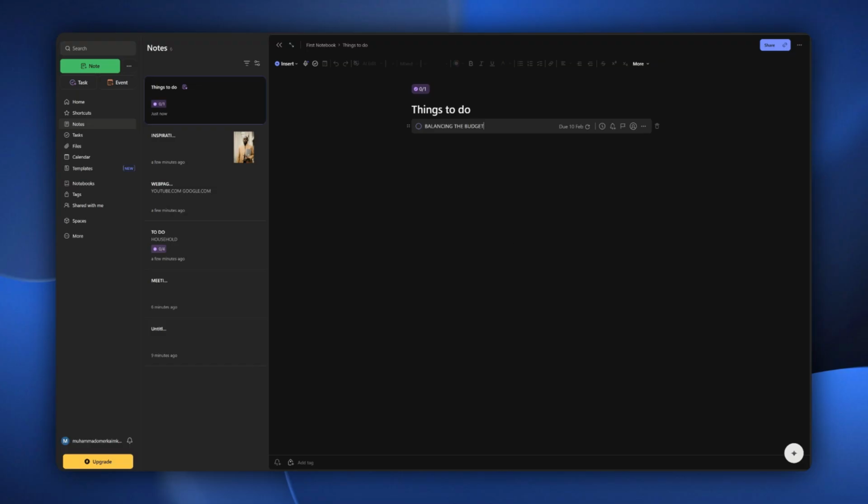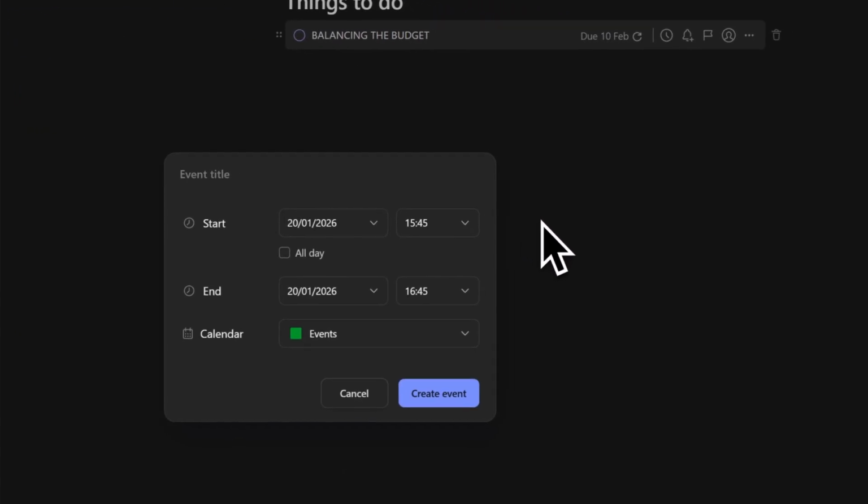Now this will pop up on your designated date that you scheduled it for every month, and then I know I need to balance the budget. You can create a number of tasks, whether it's appointments or meetings or calls, and put them all in there that way. We can also create an event.